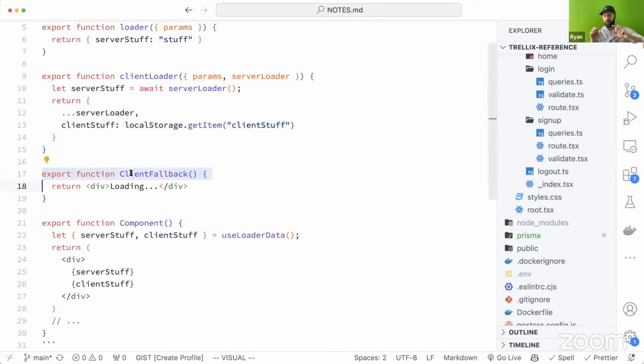And then once JavaScript loads, we can call your client loader, and we can say, all right, now we're going to take your server stuff. And by the way, on the initial document, it's not going to have to make a fetch here. We already know the data. It's in the HTML already, so we'll just pull it from there. And then we'll get the stuff from local storage, and then we'll stop falling back, and then we can render your component.